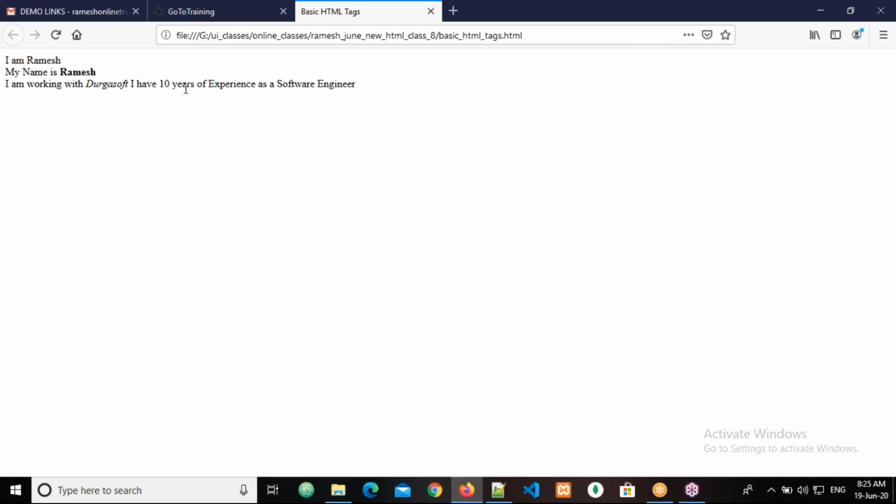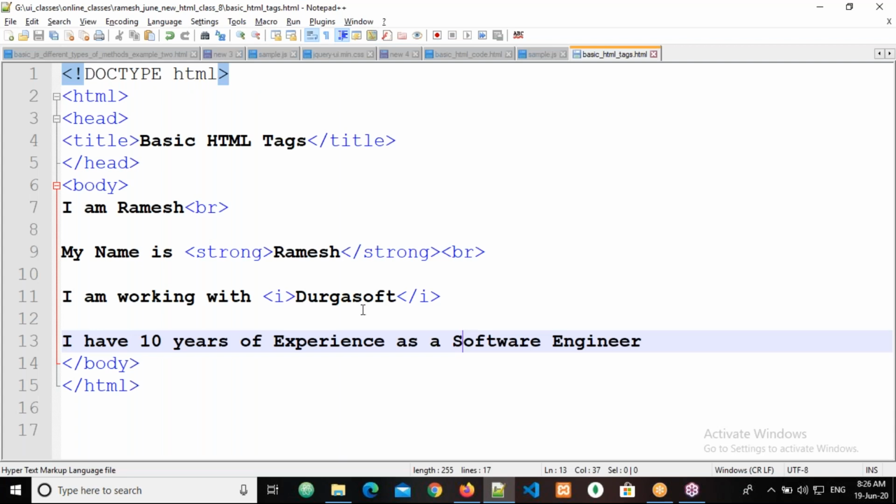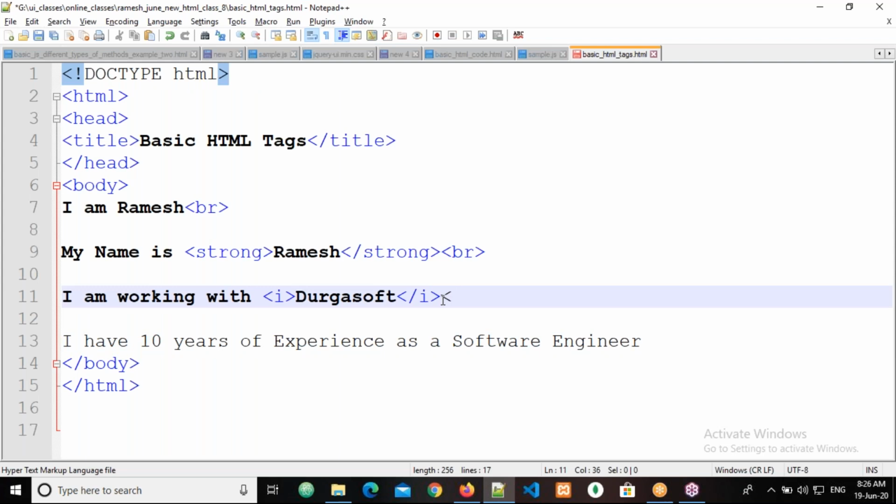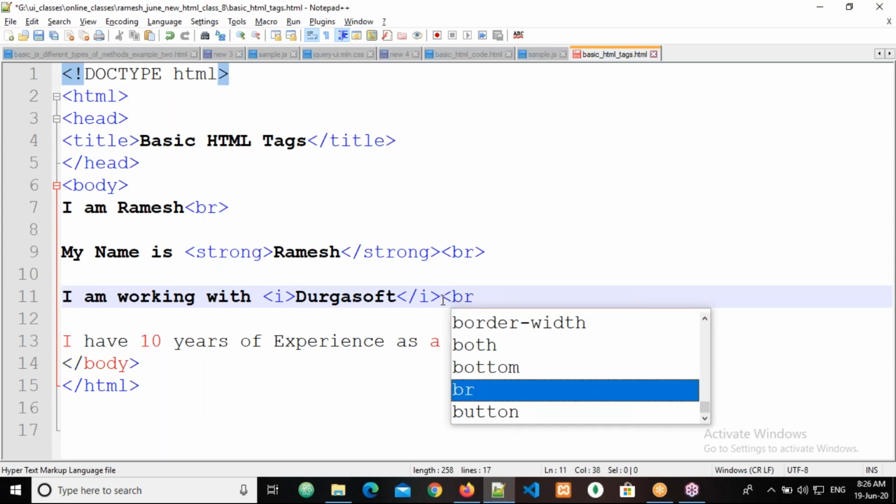But I don't want to utilize either the strong tag or the italic tag. Then how can I highlight it? I want to highlight 10 years and I want to highlight software engineer, but I don't want to utilize the strong tag or the italic tag. Then how can I highlight that? If you want to do that type of thing, of course, by utilizing underline also you can write, but I will give another user experience.